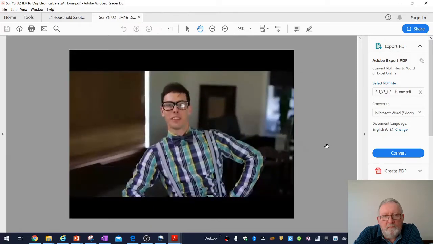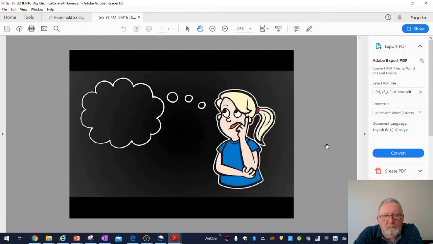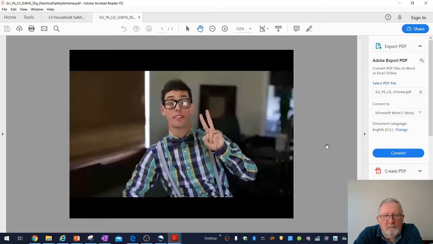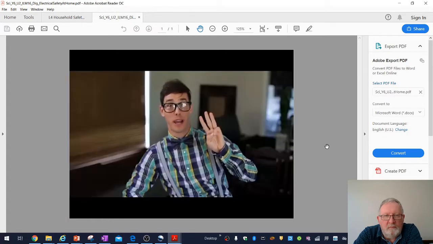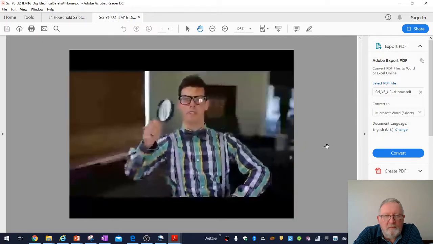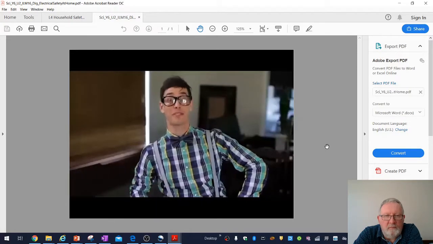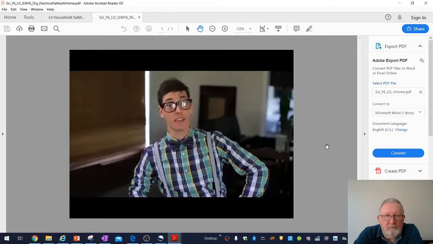Well, today we've spotted 3 main household hazards. Do you remember what they were? Our first danger was the overcrowded PowerPoint. The second hazard was the hairdryer near the sink filled with water. And the third hazard was the frayed power cord. By using our electrical detective skills, we've been able to make our home a safer place for everyone. But remember, if you ever think there is something wrong with anything electrical, always ask an adult for help.